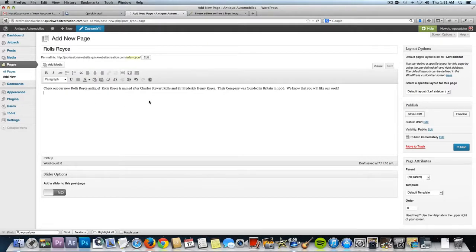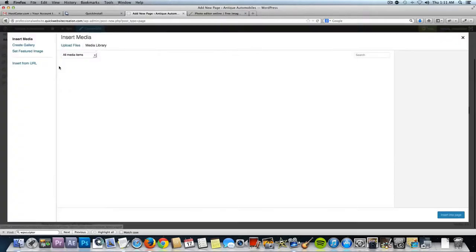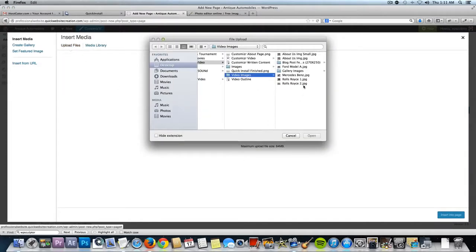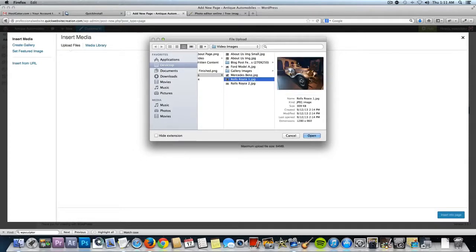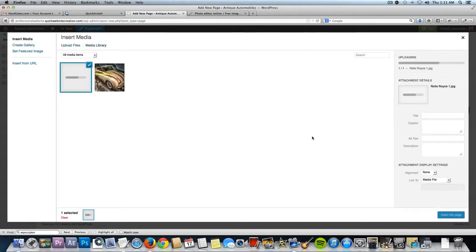And then I've got an image that I want to put in, and like I said earlier, I downloaded all of my images from Pixabay at the 1280 pixels wide size. So I'm going to insert that image after I upload it. So I'm going to click on Upload Files, and then I'm going to select Files, and I'm going to use Rolls-Royce 1. Click on Open.